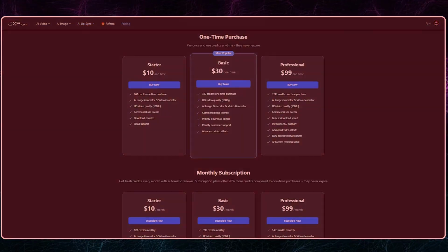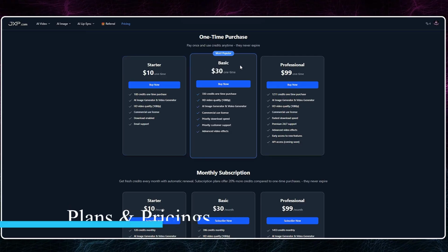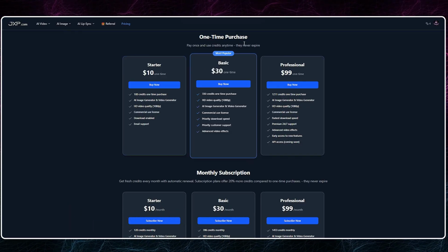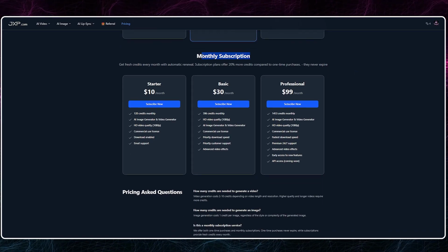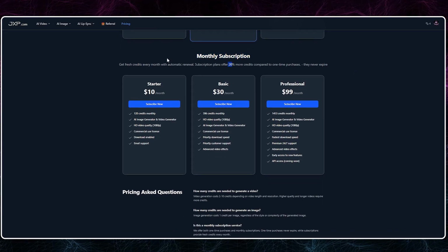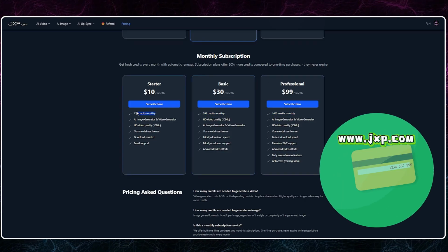It's crazy that you can get access to all of these different models, from image, video to lip sync and image editing, and have all of them with a fair price. The platform offers diverse plans, from a one-time purchase to a monthly subscription that's more economical. All you need is a valid card.